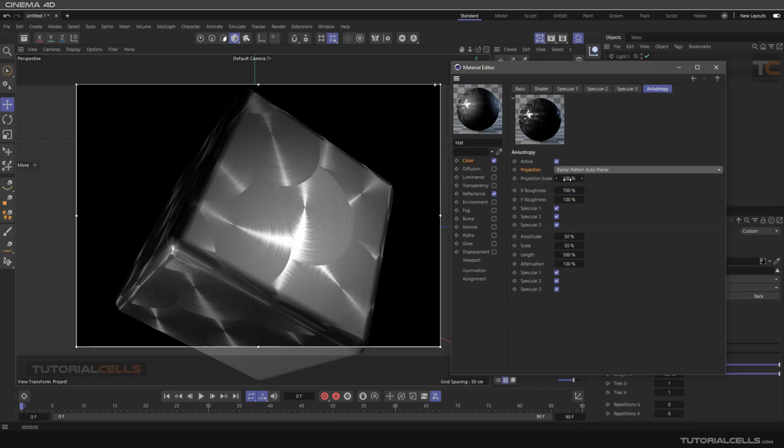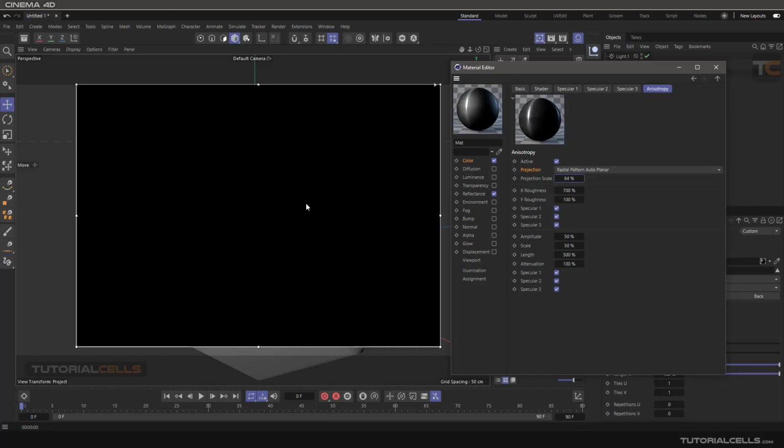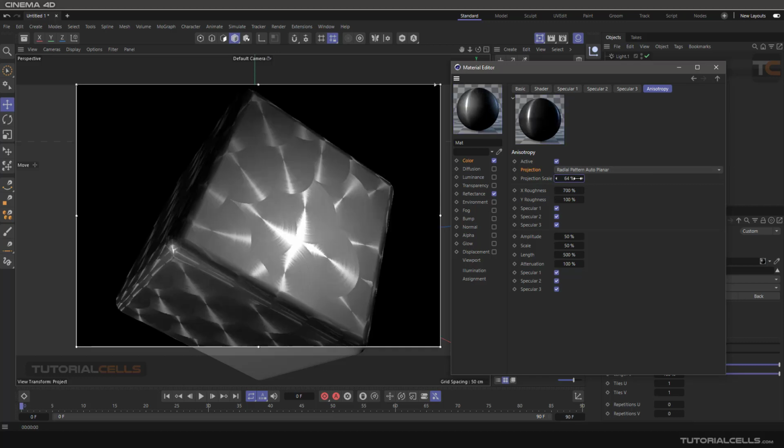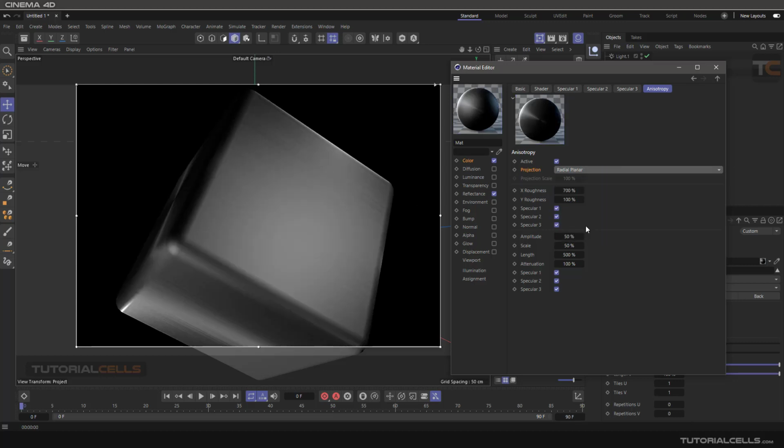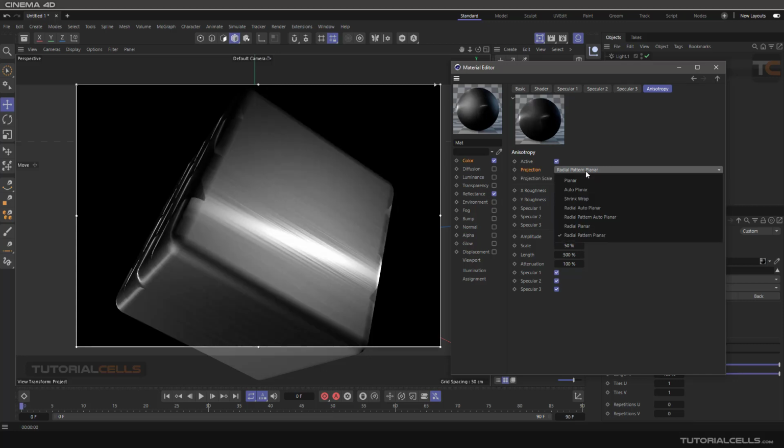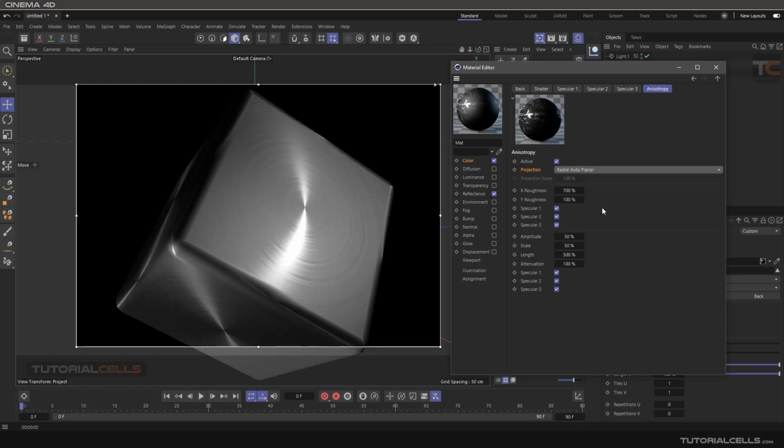You can change the projection scale like this. You can have more of this circle. Some metal has an effect like this, and the radial planar and radial planar. Nice. I think this is the main part. This is a better way. You can change the shape of the shader as you wish. The roughness in X and Y, you can change it.